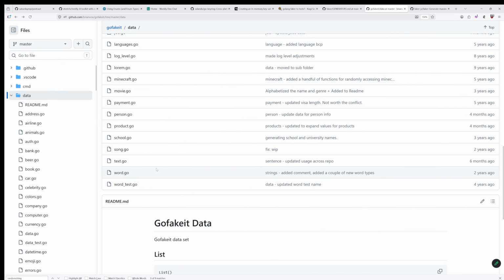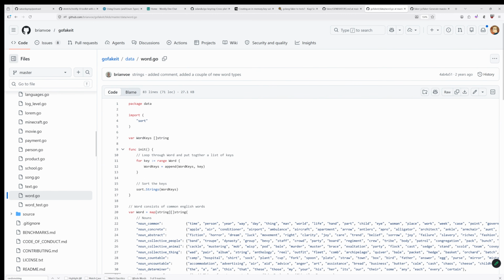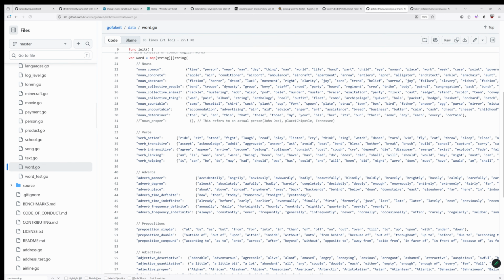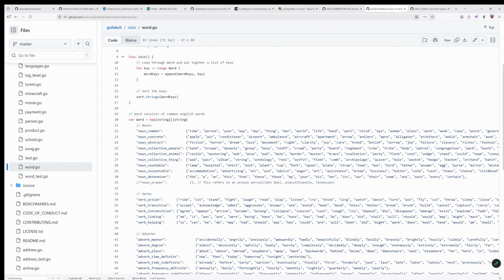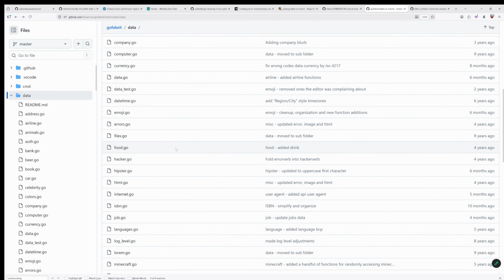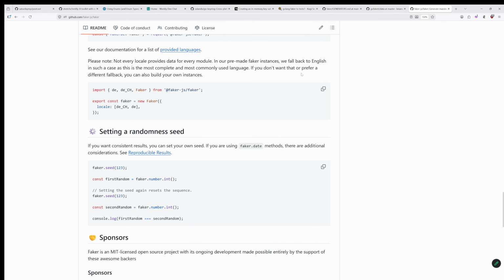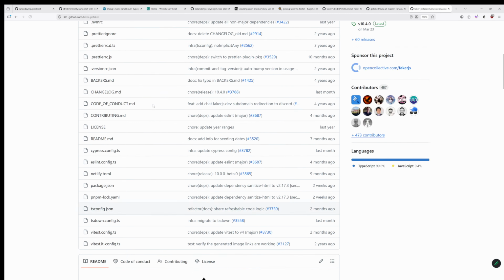Yeah, so that's a lot of these. That's all it is. If you look at the words, here's a bunch of words. Like you want a noun, here's a bunch of nouns. And then this one is maybe not the best, but other ones will have these in different languages as well. Like I think the JS one, does this one have a bunch of languages?